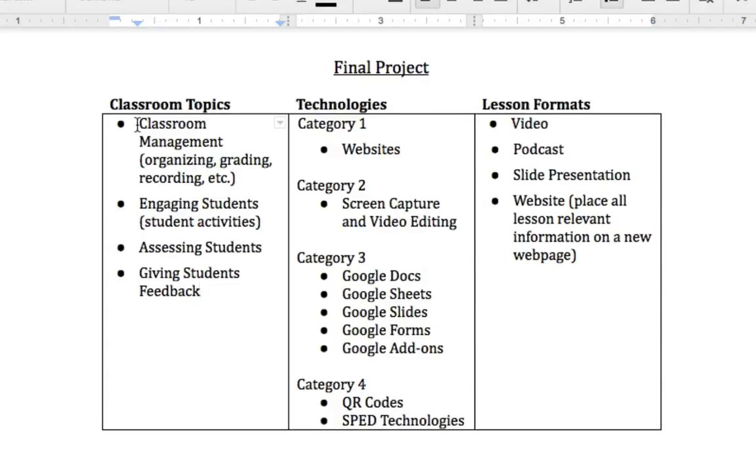So you have 4 topics. So first you'll discuss classroom management. You can discuss any topic within classroom management: organizing, grading, recording, disseminating information, just something in classroom management. Okay, you're going to discuss how to engage students. So these are student activities. You're going to discuss how to assess students. And then lastly, how to give students feedback. So those are the 4 main topics.